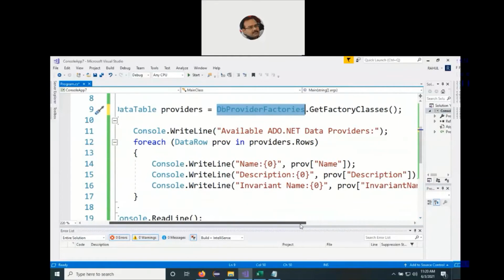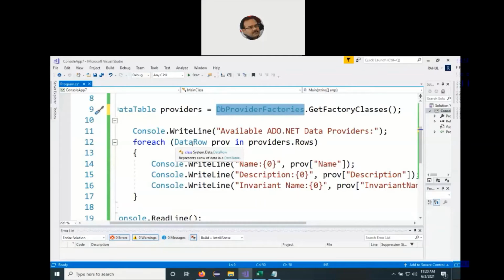Since we will receive multiple ADO.NET data providers, we need to iterate one by one through all of them. So we use a foreach loop, and we start with DataRow. Now DataRow is again present in the namespace we already have ready, System.Data.Common. DataRow represents a row of data in a DataTable. We can see the description in the tooltip that is getting displayed.